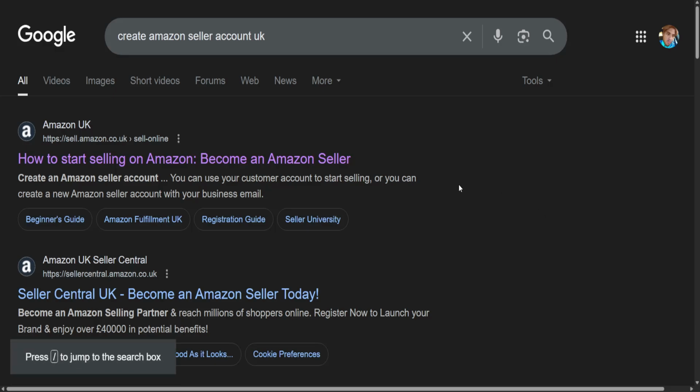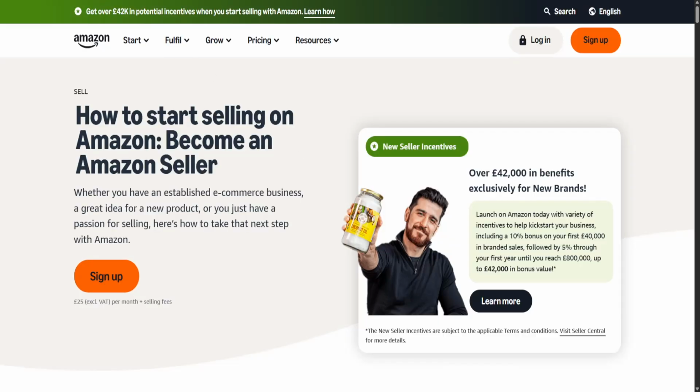How to create an Amazon seller account in the UK. First, you have to search for Create Amazon Seller Account UK and click on this first link that pops up, How to Start Selling on Amazon. Make sure it is on the co.uk website, and we'll just click on sign up right here.